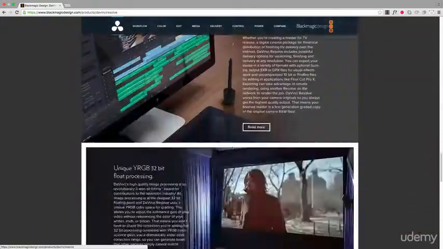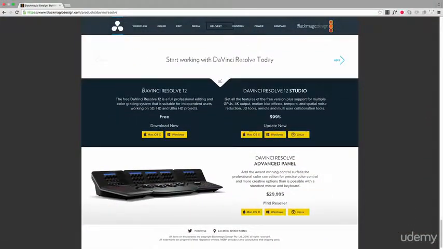Or you'll notice down at the very bottom, there's another option here. So it says DaVinci Resolve 12. This is the free version. So you can download that here for Mac OS X or for Windows. And then there's also the $1,000 version. And so why would you want to download the paid version? What's the difference there? Well, really, there's not that much.